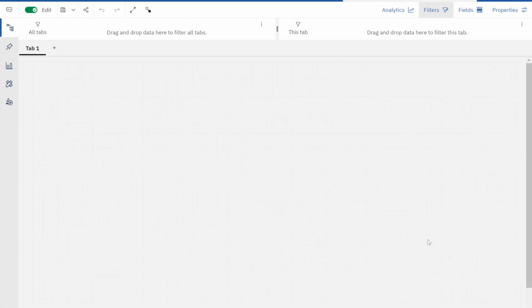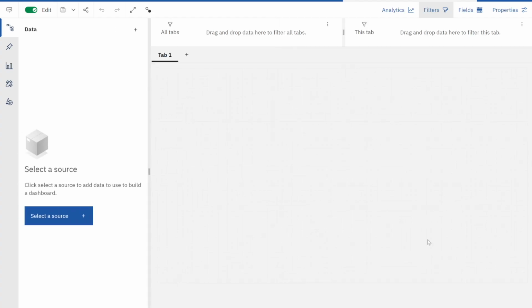As soon as I do that, I now see my dashboard palette where I start building, which is very similar to what I've seen as we've explored data and also as we've created our reports. Navigation is over here on the far left, my pins, my visualizations, etc. Menu on the top right and on the top left.